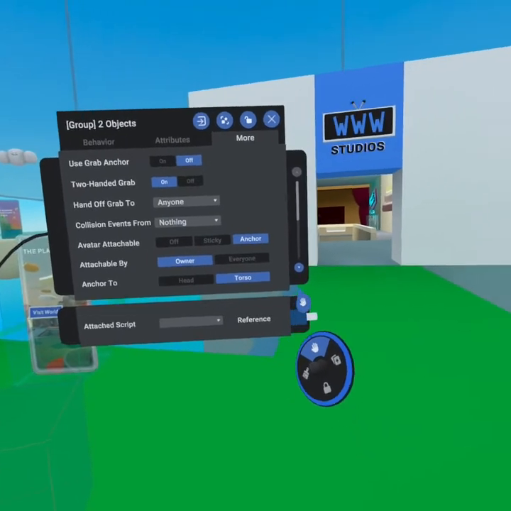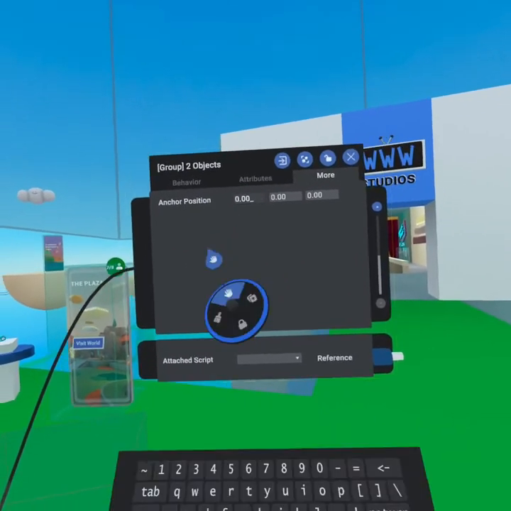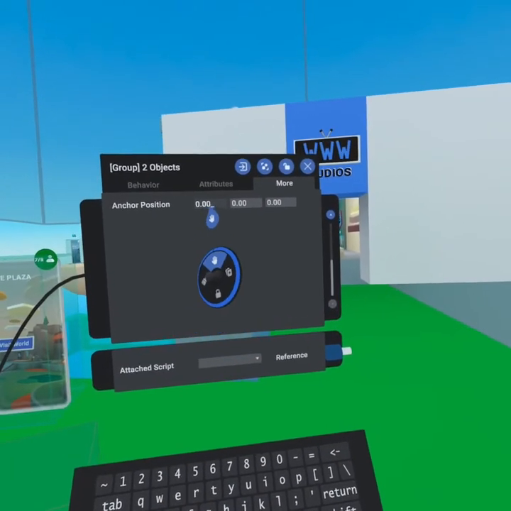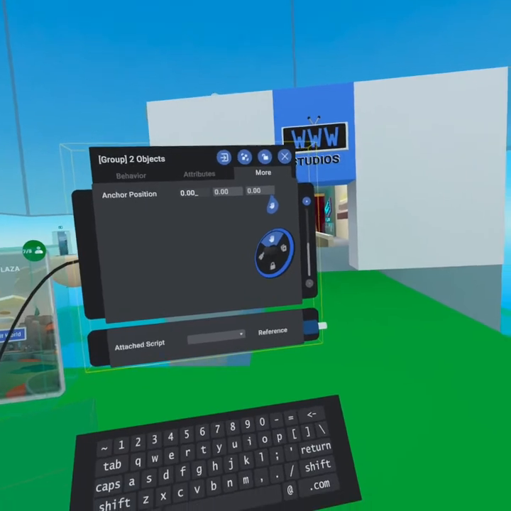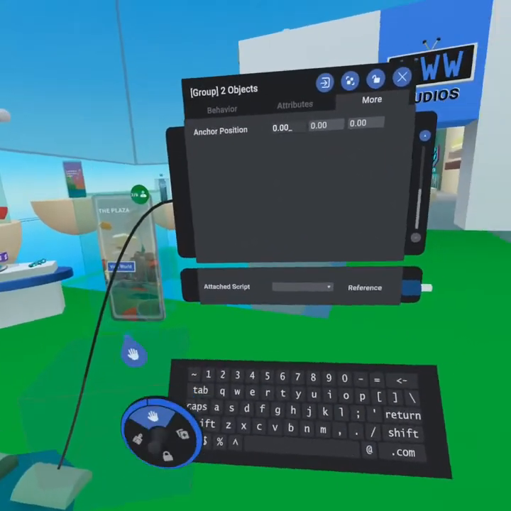The first thing we need to do is scroll down. Now that we've scrolled down, we can change the anchor position, and we know that it needs to be back some. And I'm not sure exactly which way, if it's X or Z. Y would be up and down. X and Z are side to side or forward and back.